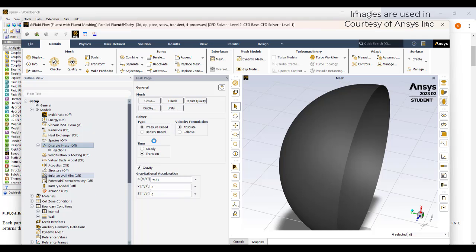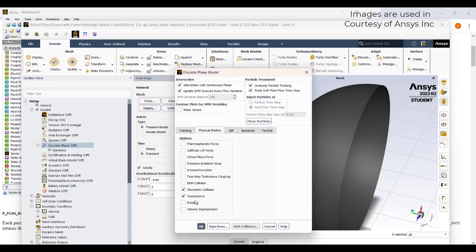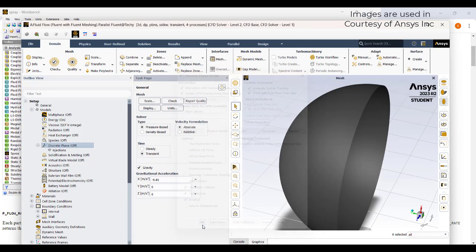We'll turn the discrete phase on, with interaction with continuous phase in the physical models. We'll have stochastic collision as well as breakup, so the particles can break or collide with each other. It can form a coalescence, or a new particle altogether. There are no actual collisions; it is a stochastic collision. That means when particles are within range, it takes a probability of whether the particle will collide or not. If the probability is greater than the threshold value, the particle automatically forms a new particle even though they have not collided. It is based on probability.